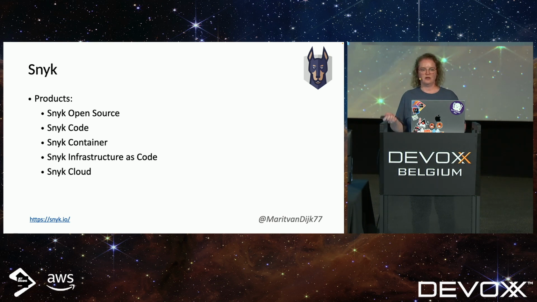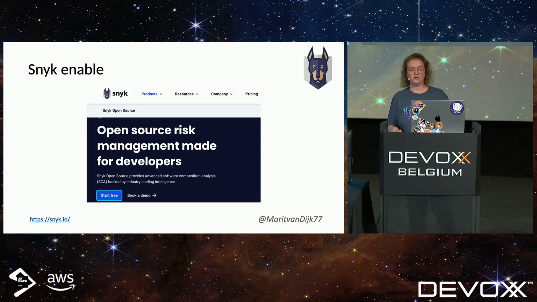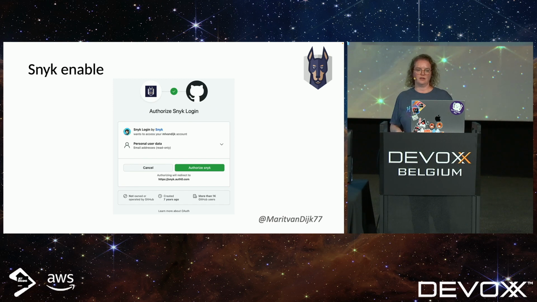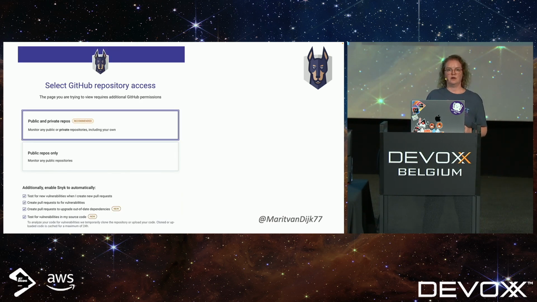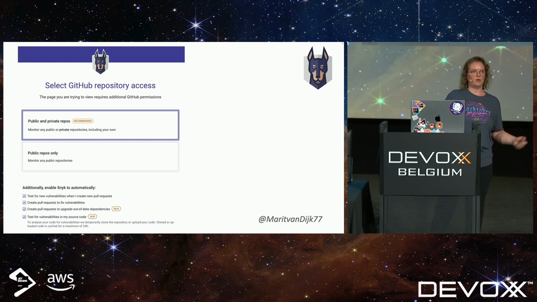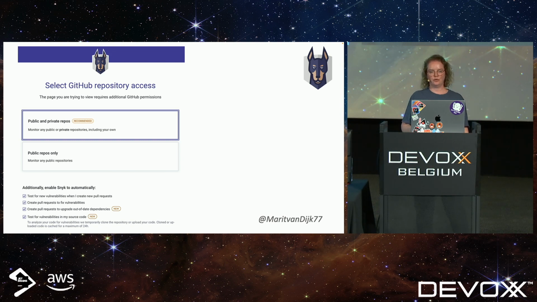He works for Snyk. So they have several products. The one I'm looking at today is Snyk Open Source, which you can try for free. To enable that, go to their website and authorize a Snyk login. You can select to apply it only to public repos or public and private repos. And they offer several other options that the previous bots don't.